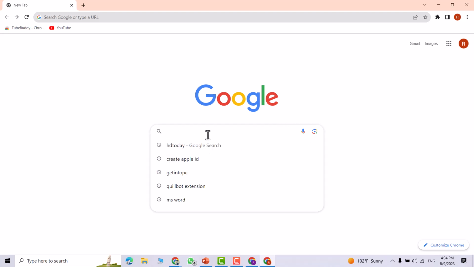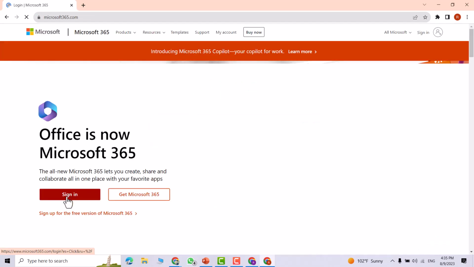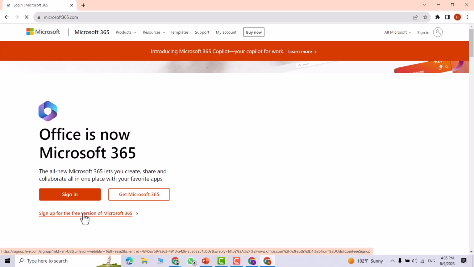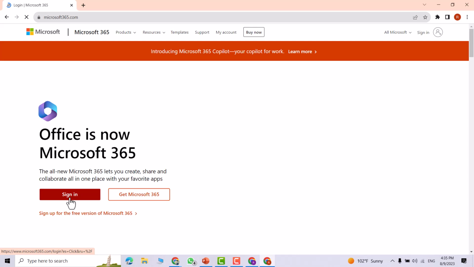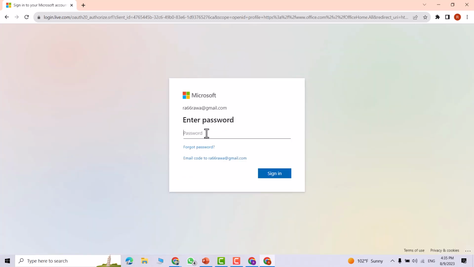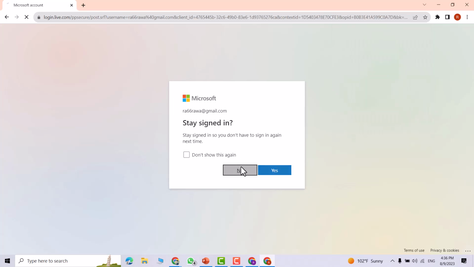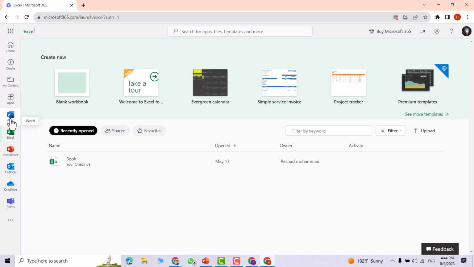Search for Microsoft365.com. Enter. If you have your Microsoft account, sign in. If you don't have, I put the link of a video how to create Microsoft account in the description of this video. So just sign in. Enter your email address. Next, enter your password. Sign in. No. You see here we have Microsoft Word, Excel, PowerPoint, and a bunch of Microsoft Office apps.